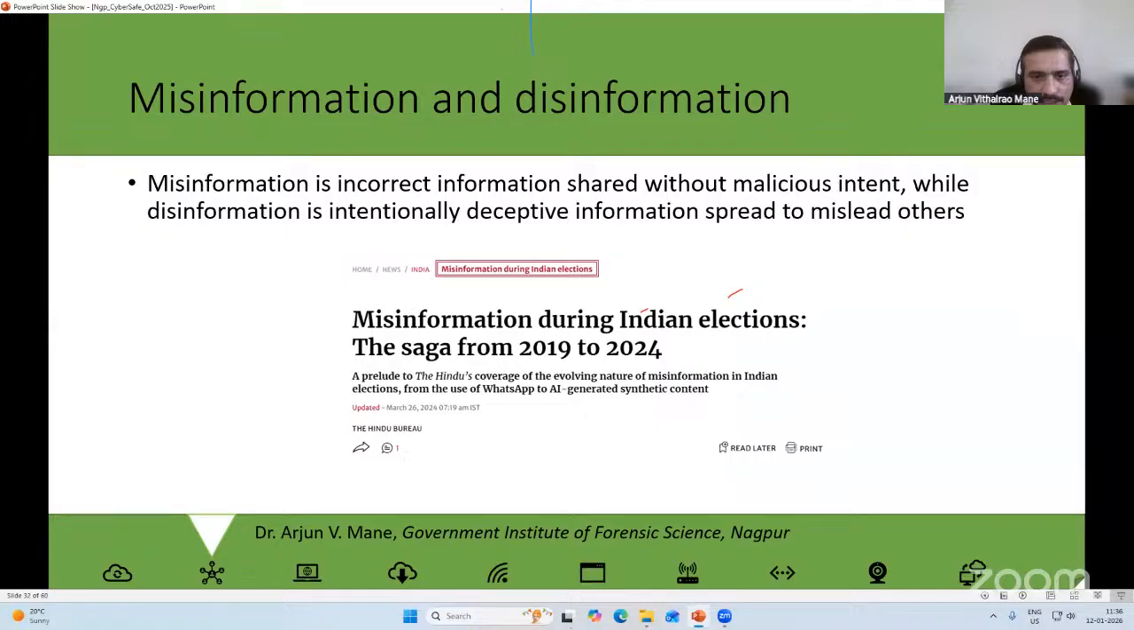There was a news item regarding this misinformation in The Hindu, published in the Hindu newspaper on 26th of March 2024. The Indian elections were affected by this AI generated synthetic content. Whatever AI generated content has been spread over social media, specifically WhatsApp, has had an impact on our Indian elections. So we always need to take care while forwarding, resharing or reacting to any kind of information that has been received on your social media.